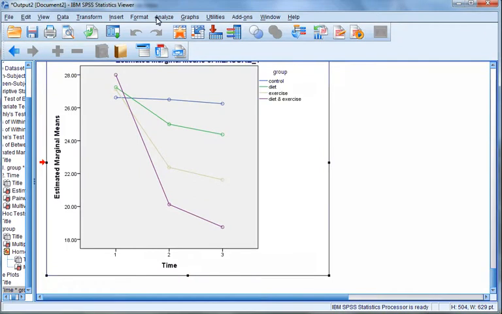Unfortunately, SPSS does not carry out pairwise comparisons to follow up the significant interaction. We therefore need to modify the repeated measures command in the syntax. Go to Analyze, General Linear Model, Repeated Measures.